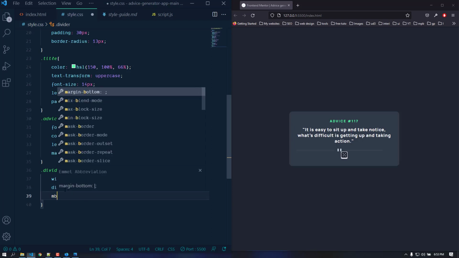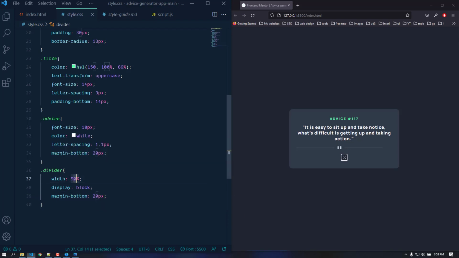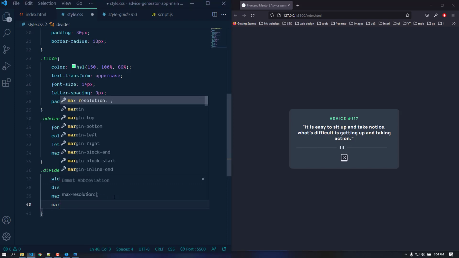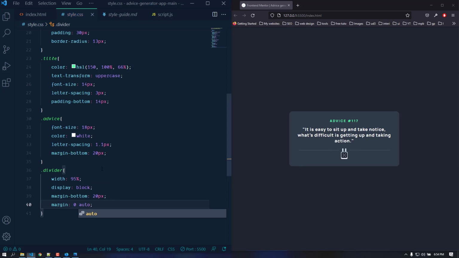Now let's also give this a margin bottom of the same amount we have given before in here, 20 pixels. Let's increase the width a little bit to 95%. Okay, it looks better. Now this is not properly centered, so I'm just going to give this a margin of 0 and auto. Let's save. Now this is at the center.